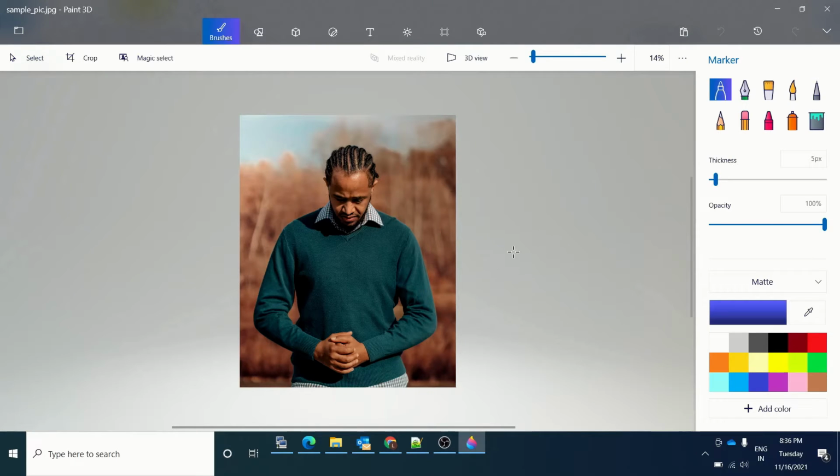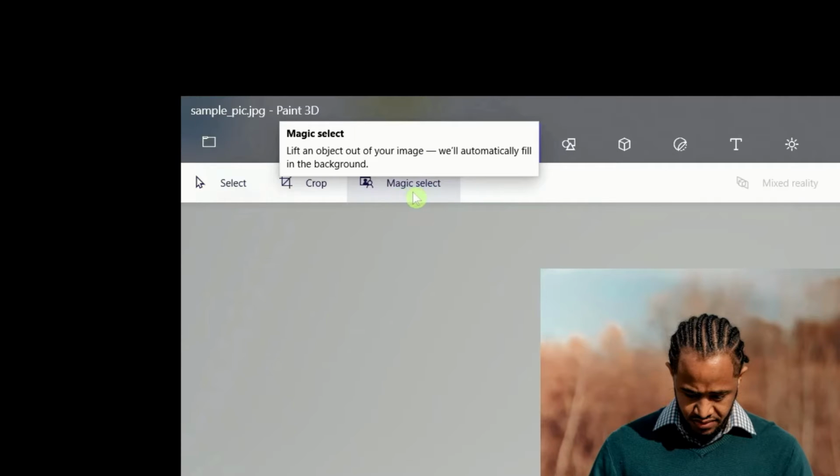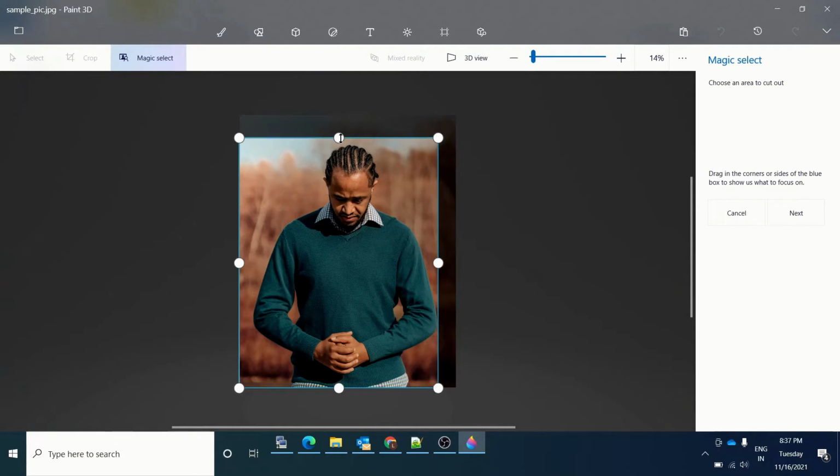Okay, so my Paint 3D application is open now, and removing the background in Windows is, I think, easier than what we did on Mac. At least this is what I feel. So to remove the background in Paint 3D, we have to go over here and select the Magic Select option. Once this option is highlighted, you will see some points appear around your photo, and this is basically to help you crop the area that is not required. So let's do it one by one.